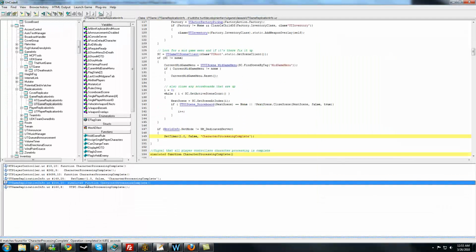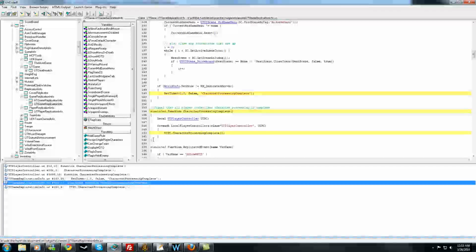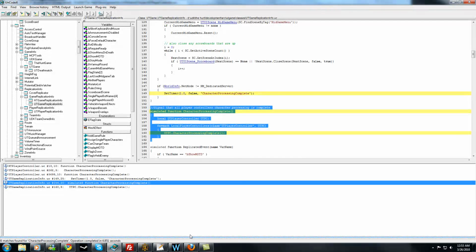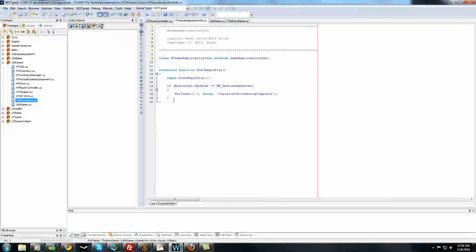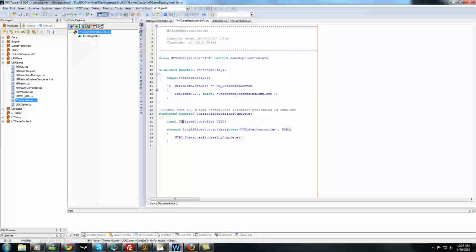And now we can go back to our function here and just take this function, which will automatically loop through all our local players and run this stop movie function. So back to game replication info, paste that in there. We're not using UT player controllers, we're using HT player controllers, so we're going to go ahead and switch our prefixes to HT instead of UT.